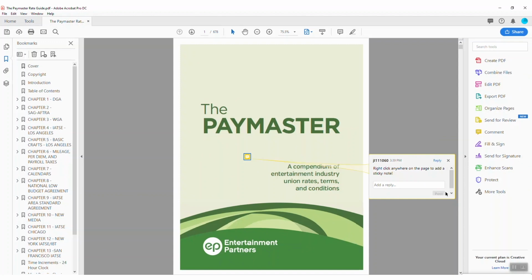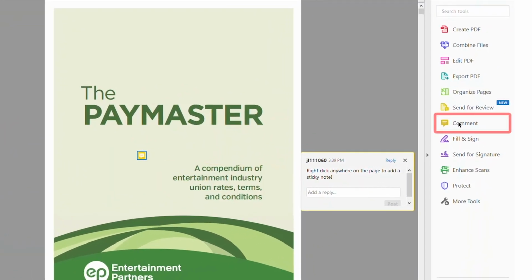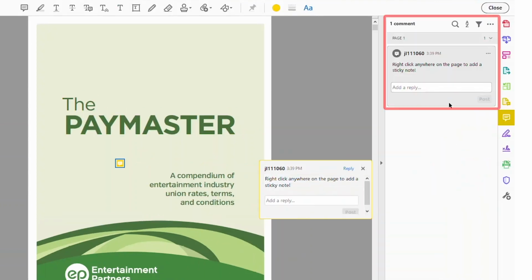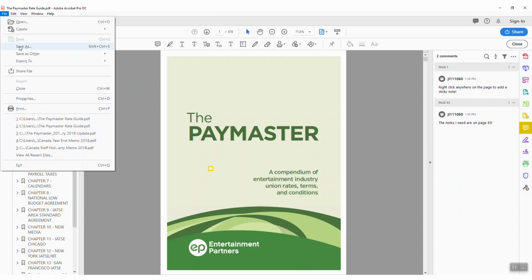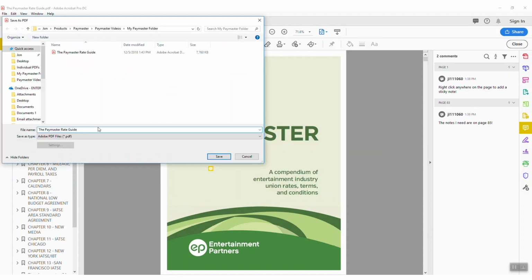To cycle quickly through all the notes that may accumulate over time, simply click on the comment button in the right side menu and a full bookmark style summary will be provided. Make sure you save your Paymaster PDF before you close it to retain those changes.